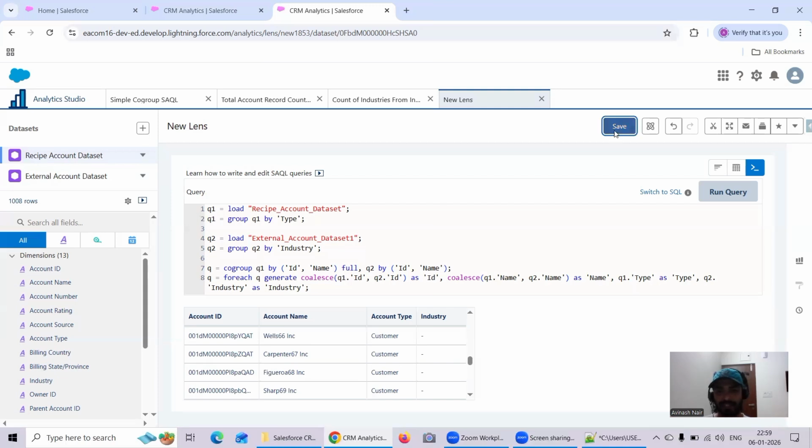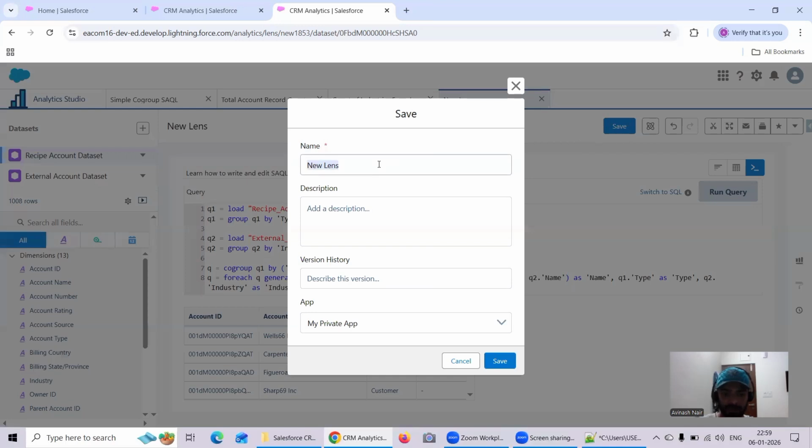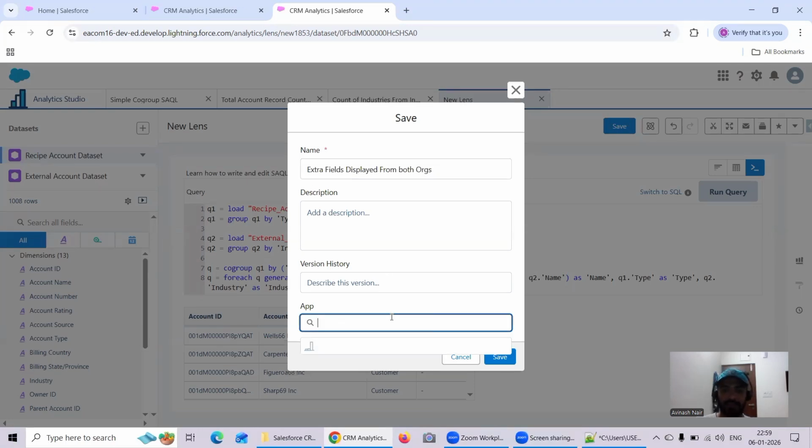Maybe I can just save it as extra fields displayed from both orgs, something like that. And I can save it in my SAQL.